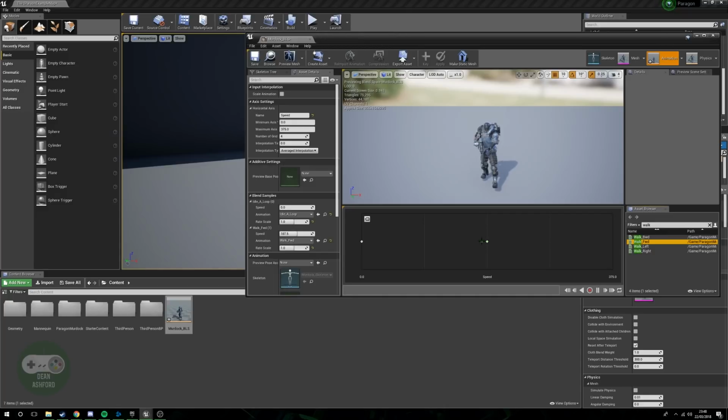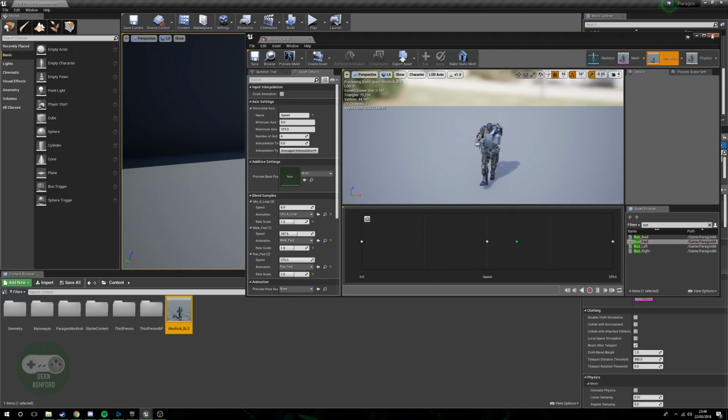Now, if we were to hold shift and move around, you can see we can move this little green dot, and we can check out the blend. So the quicker you move, the quicker he walks, and the smoother the animation becomes. Now we're going to want to run, and we want him to run when he's at max speed. There we go. You can see that blending really nicely. Now we'll save that. We're happy with that.